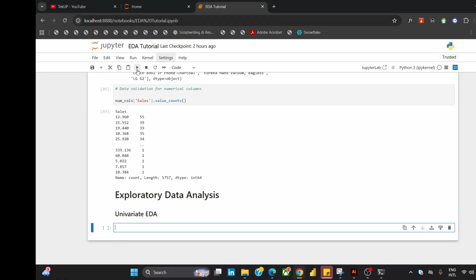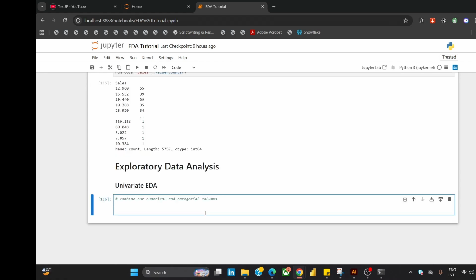Let's just turn it to a markdown and let's run this. Now before we move ahead, the next thing I want us to do is combine our numerical and categorical columns. To actually combine them, let's call this df1. So let's say df1 is equal to num_codes dot concat.